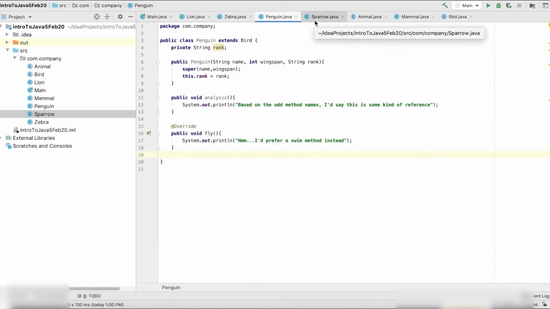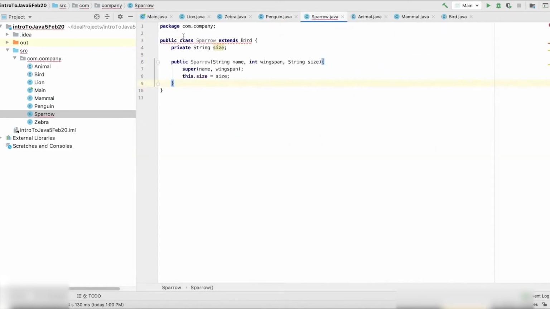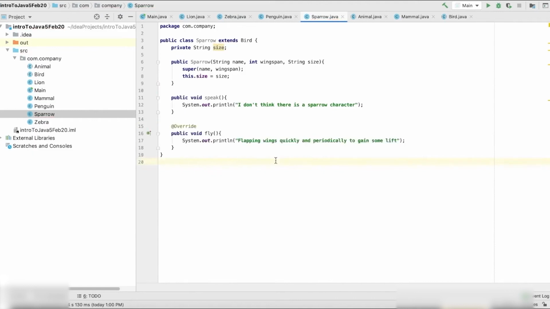Now moving on to the sparrow class, this is an example attribute. Now let's move on to the constructor. Sparrow extends bird, and this is the constructor. It can have its own method, and since it extends bird, it also needs to implement the fly method. So it'll override the fly method. And so now all our classes are complete.